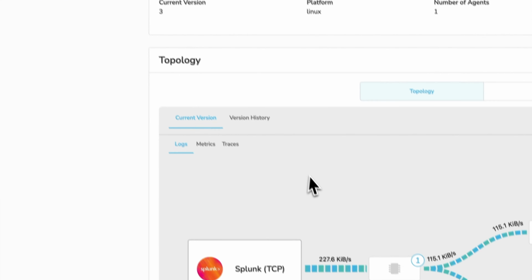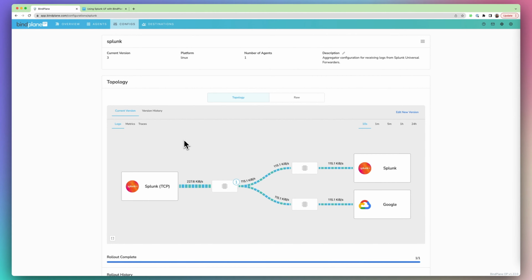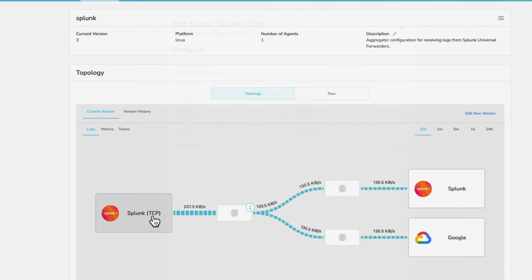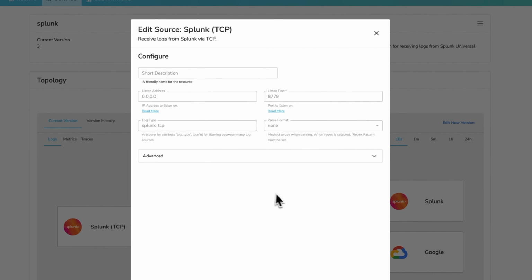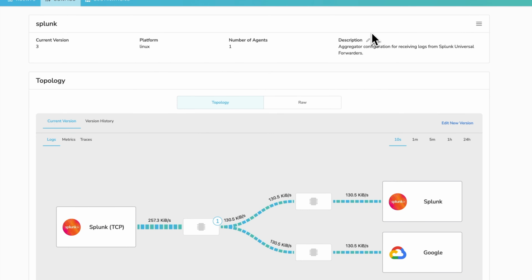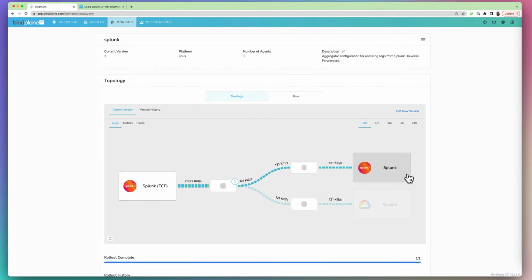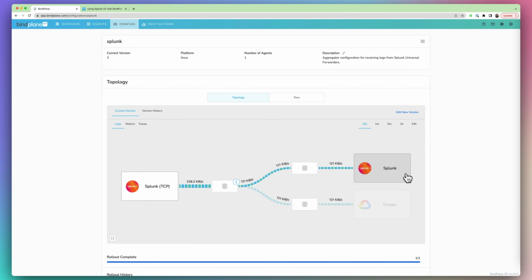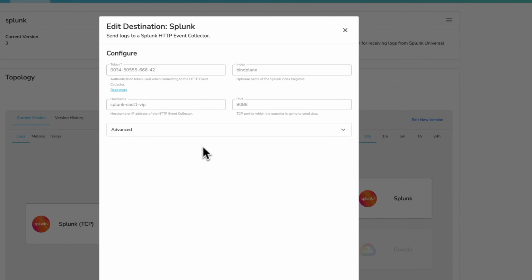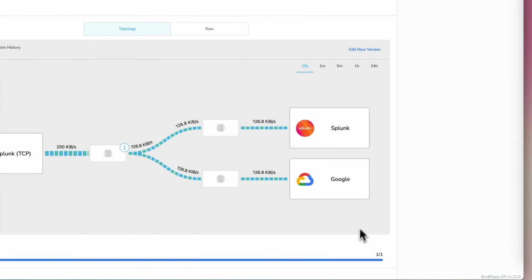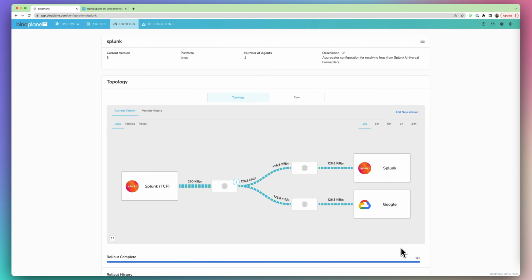And then on your BindPlane agent, this is your aggregator that you're forwarding all your universal forwarders to. This could be a fleet of agents behind a load balancer, depending on the scale. You're going to configure this source to collect from those universal forwarders. And then the rest of your pipeline you configure as normal. So on the right, I've got a Splunk HEC destination, and I also have a Google Cloud destination configured. You can also send to Splunk Observability Cloud, no problem.